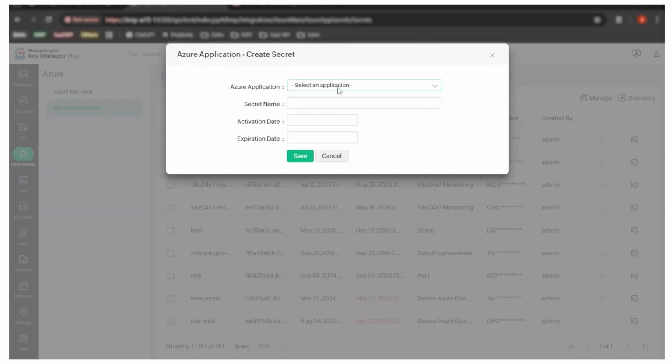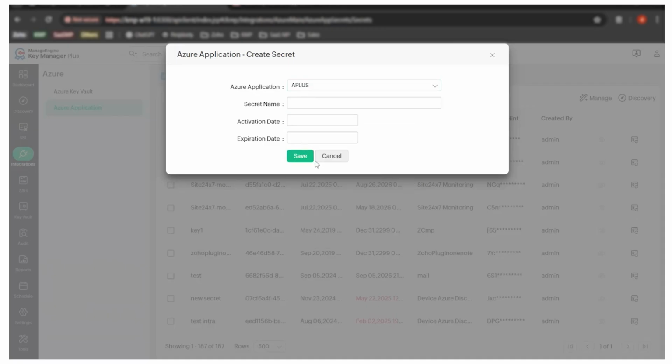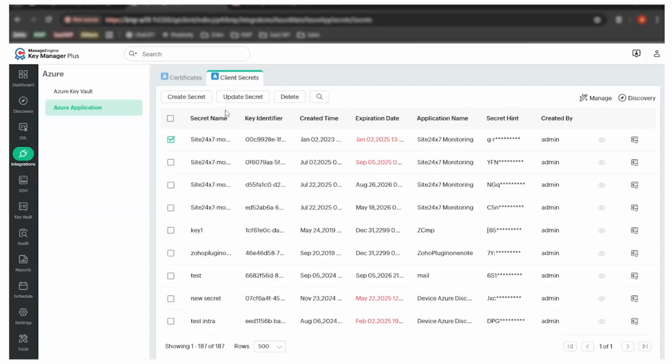So it's going to prompt you to select the application for which the secret has to be created. You select the application, provide a secret name, enter an activation date and an expiration date, and click Save. So the secret gets created for that specific application at Azure, and it also gets synchronized here in Key Manager Plus. So when the secret is created from Key Manager Plus, Key Manager Plus will retain the secret value, and it can be used for future references.